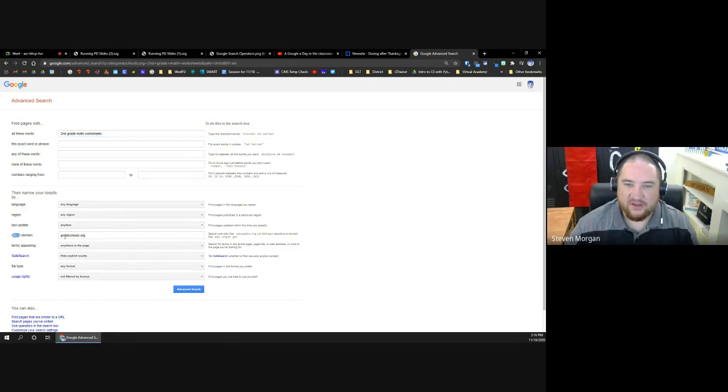And it searched only the site greatschools.org. Now I could define it even more, but one of the ones that I like the most is this file type right here. I can change the file type to only show PDF or only show, there's quite a few different programs that I could search for. The one that I search the most for, obviously, is PDF. So I'm going to go ahead and search for PDF.